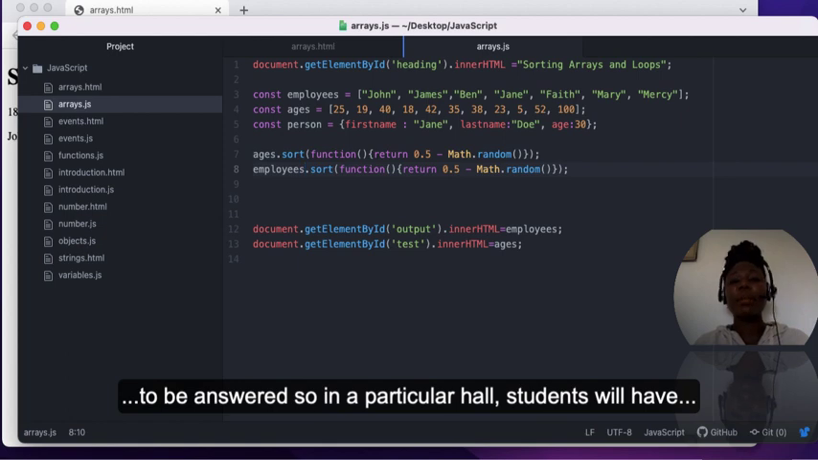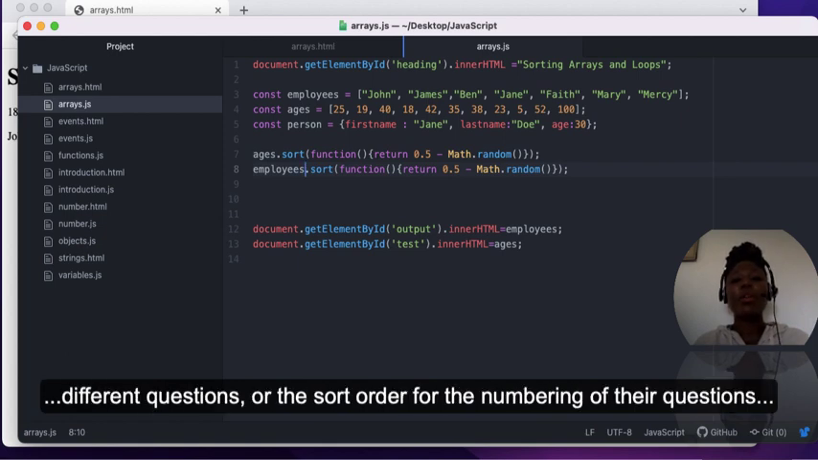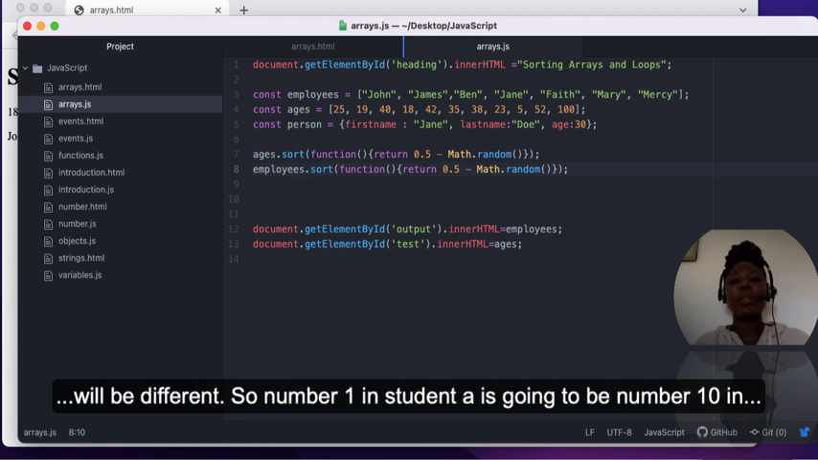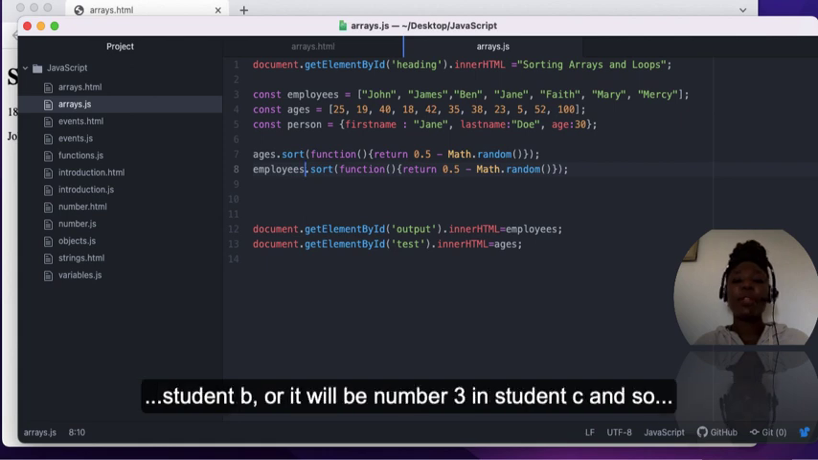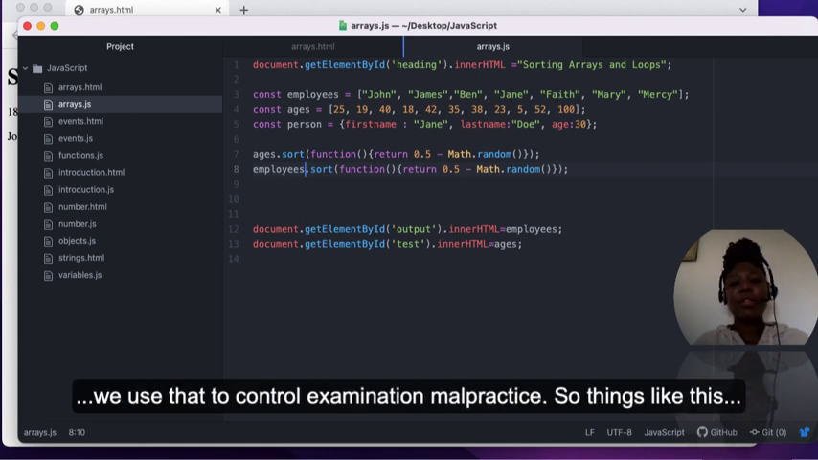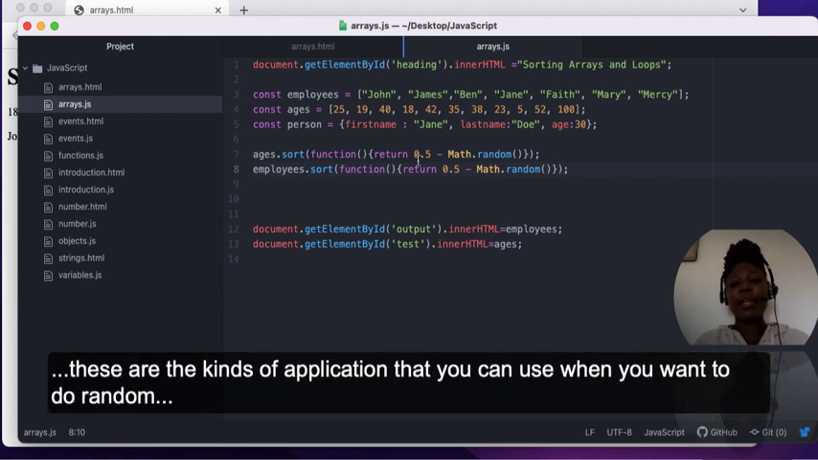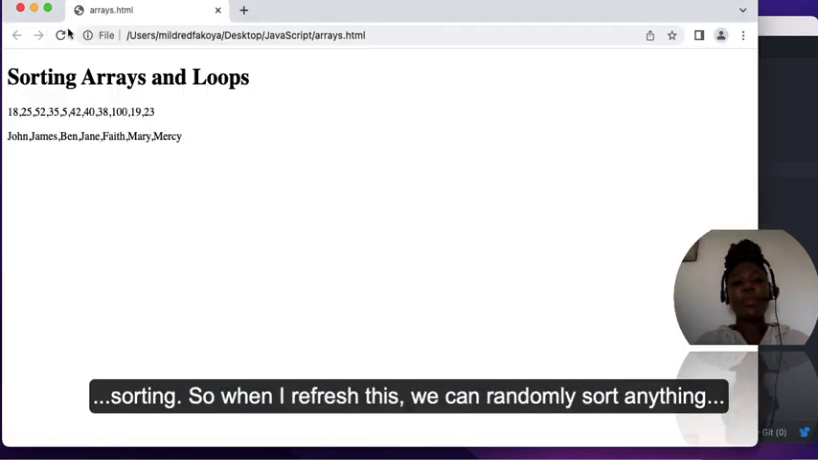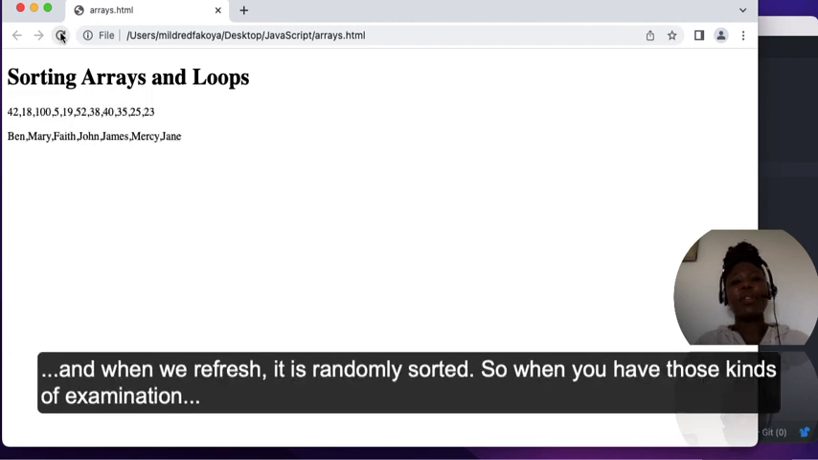And then it's from that array of 50 questions that should be populated on the student's page as the questions to be answered. So in a particular hall, students will have different questions, or the sort order for the numbering of their questions will be different. So number 1 in student A is going to be number 10 in student B, or it will be number 3 in student C, and so we use that to control examination malpractice. So things like this, these are the kind of applications that you can use when you want to do random sorting. So when I refresh this, we can randomly sort anything, and anytime we refresh, it is randomly sorted.